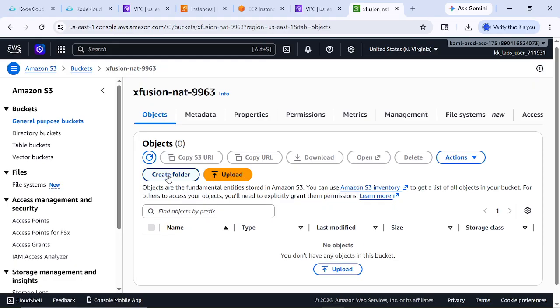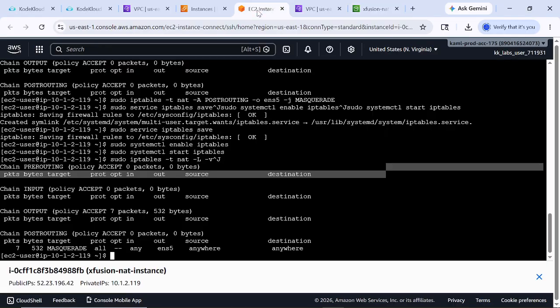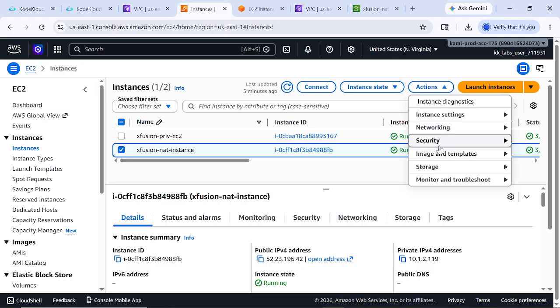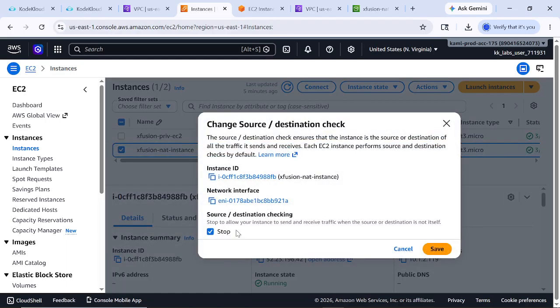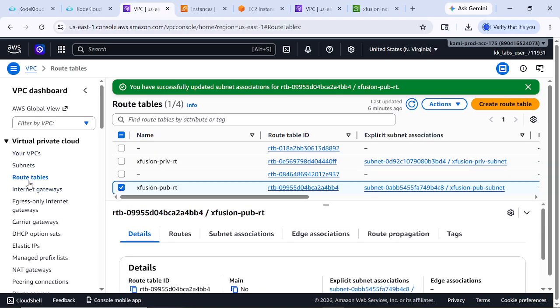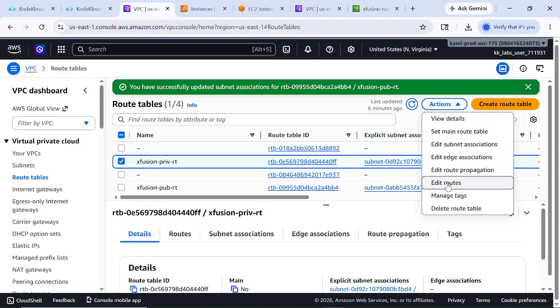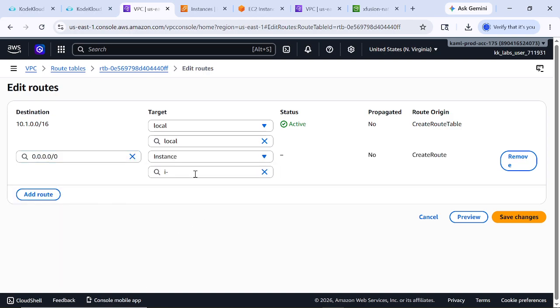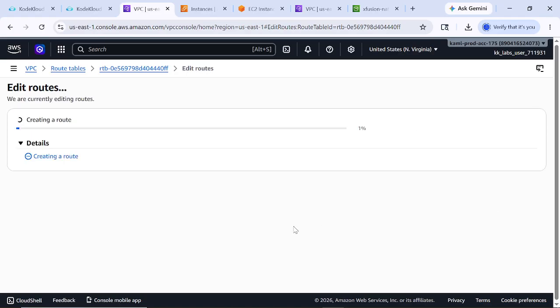Still not there. Maybe there could be some networking things. Let me check this iptables association, networking, change source IP. It is fine. It should be disabled. This is fine. Okay, but in the route table we have missed one thing. In the private route table we have to add a route for all traffic, and the instance should be our NAT instance.